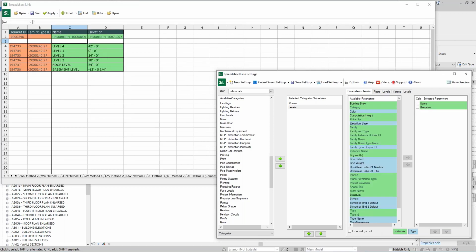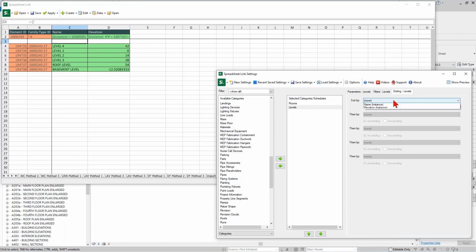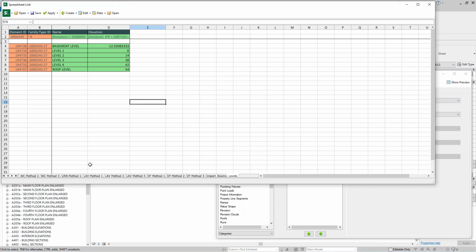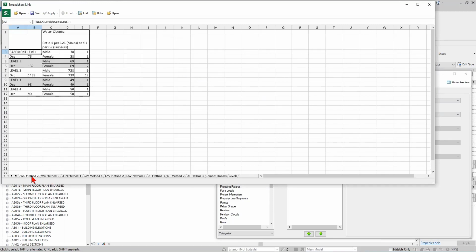I believe I had the elevation in here, and I'm pretty sure I had hidden the unit symbols so that I could sort by the building elevation. And that way it goes from lowest to highest. So I have basement level, level 1, 2, 3, 4, and then the roof level. So it's got those levels inside of here. And let's just see if I did that right.